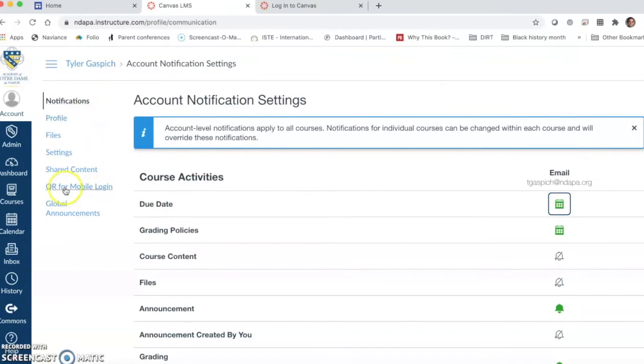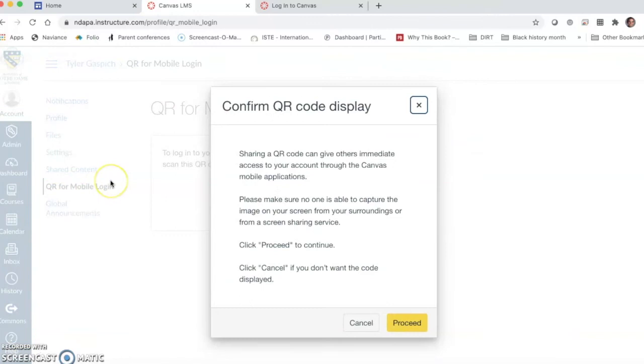All right, the other one I want to show is this QR code for mobile login. We have a Canvas app. If you look in your app store for the Canvas parent app, when you log into that, they're going to ask you for a QR code. This would be how you would generate it. I'm not going to proceed here because I don't want you seeing my account personally. But after you created your own personal account, this would be where you could generate the QR code to log into the Canvas app on your phone.